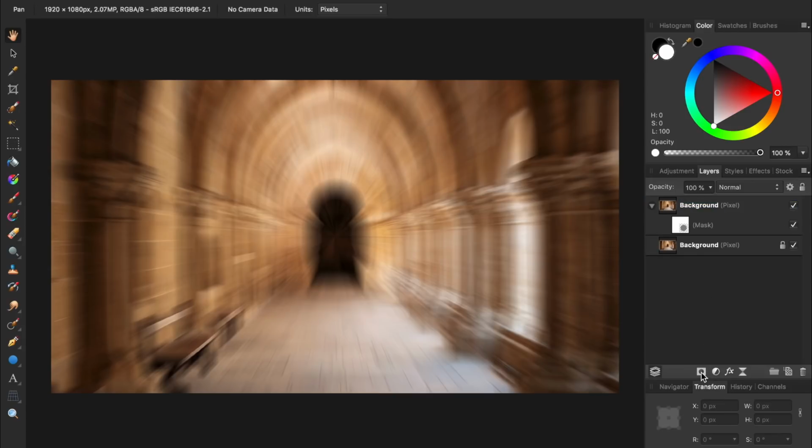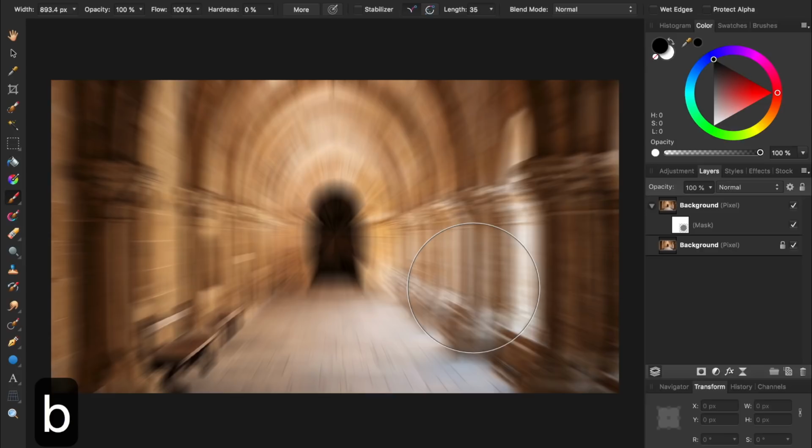Right now we've applied a white mask, which means everything is being revealed, but if we paint black on our mask, we can hide parts of the layer. So I'm going to press B for the paintbrush, and then make sure that I'm painting in black and I have a 0% hardness in the context toolbar.